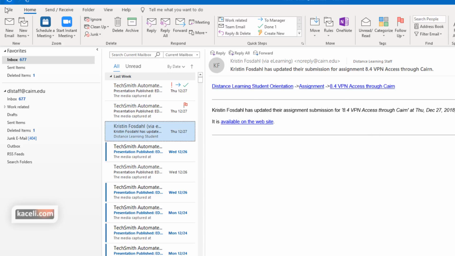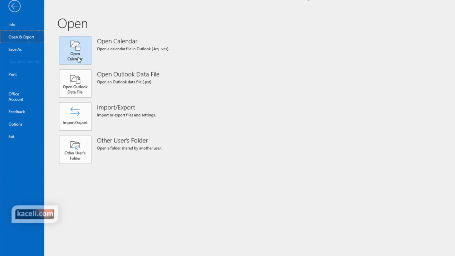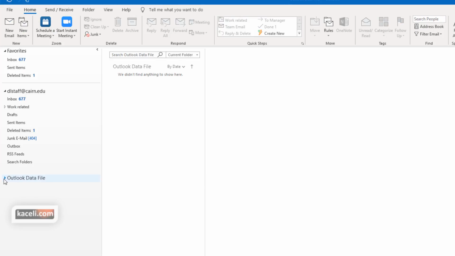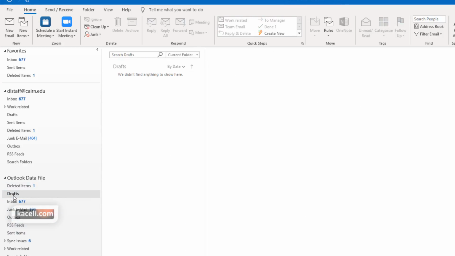Go here under File, and then choose Open or Export, and you could open a data file from here, Backup File, and now that backup file that we had from before, it has all the messages, all the stuff that we have. So that's one way to open it.